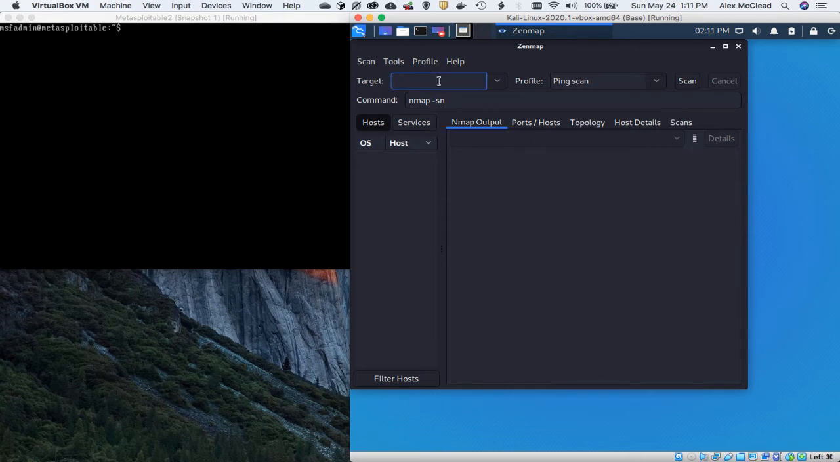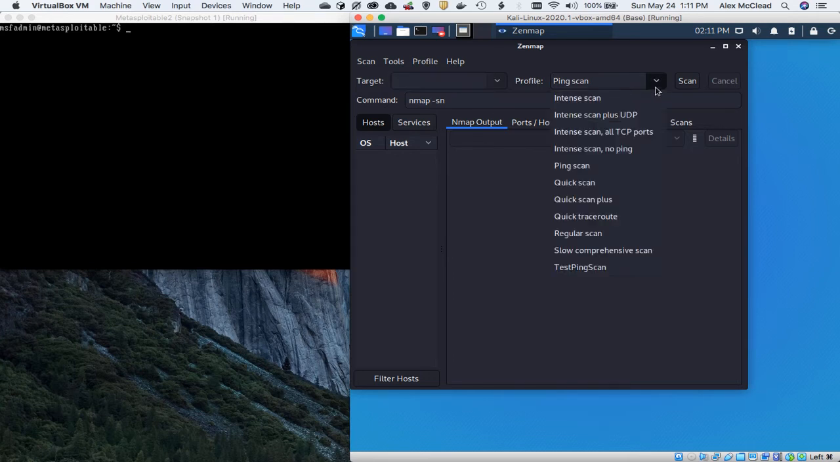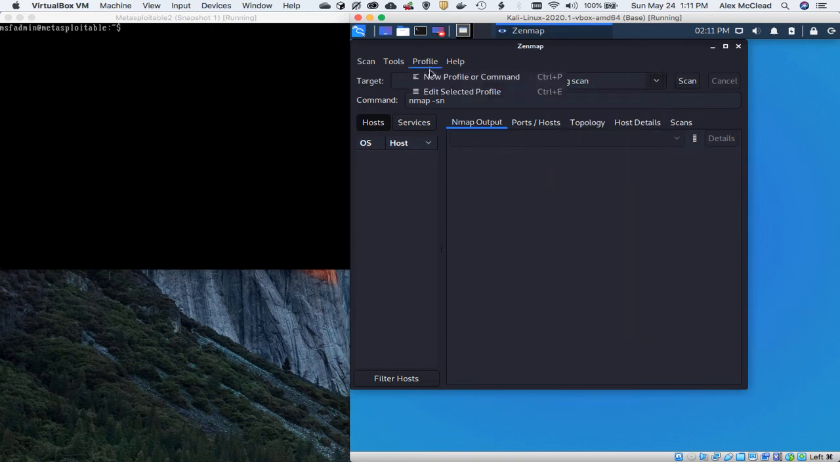There are different ways you can set up a scan using profiles. You can choose one of the pre-made ones here, like I did, or you can go into here and create a new profile, which we'll get into a little bit later, or you can just simply type it into the command here and make your own profiles on the fly. Each one is equally valid. Each one has its purposes.